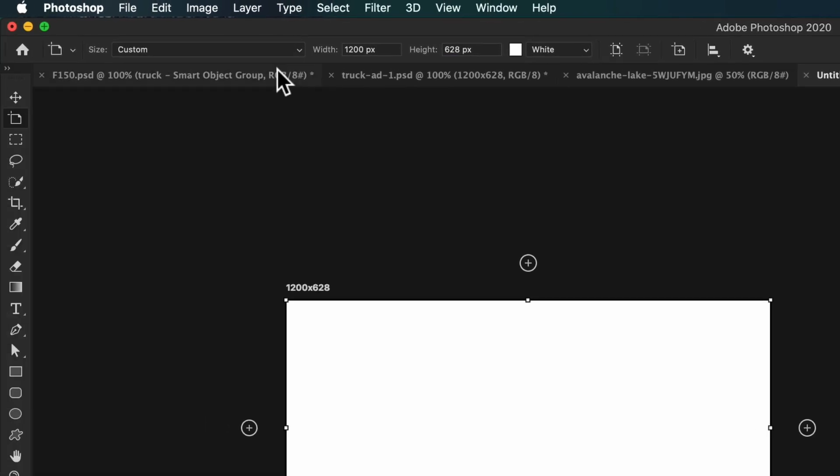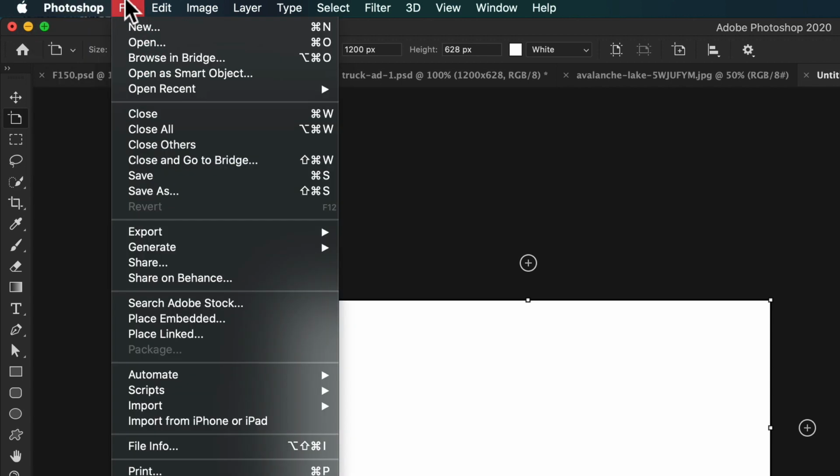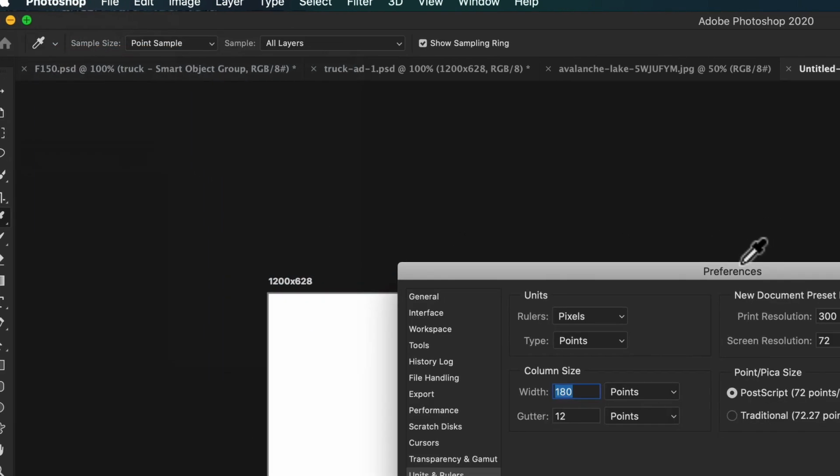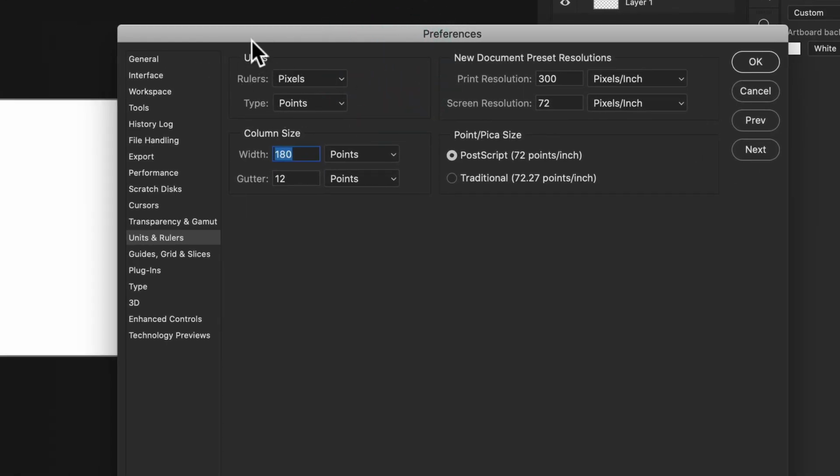If it's showing up as inches, you can come up here to Photoshop Preferences, down to Units and Rulers. We'll click on that, and then you can change your units from pixels to inches to whatever you want, and then that way when you make new document sizes, it'll default to that measurement.